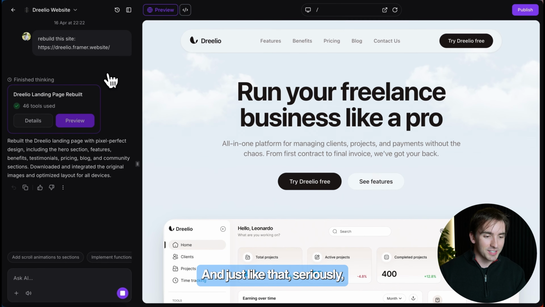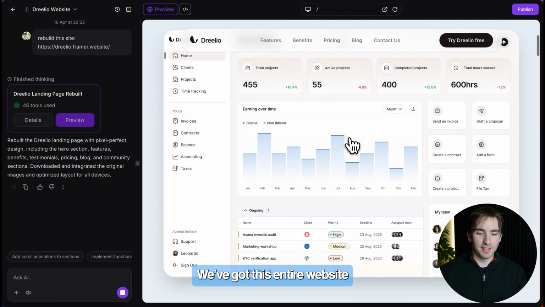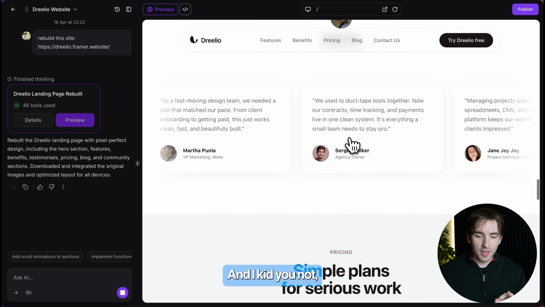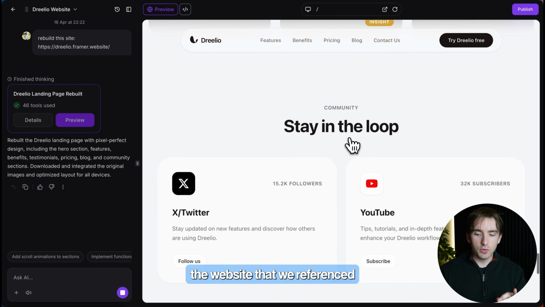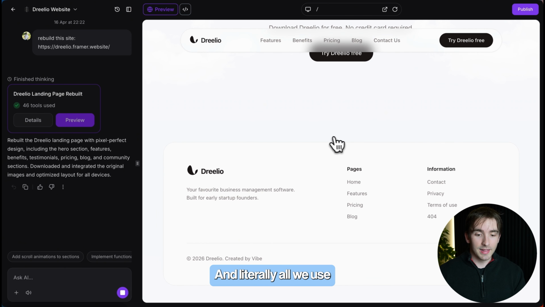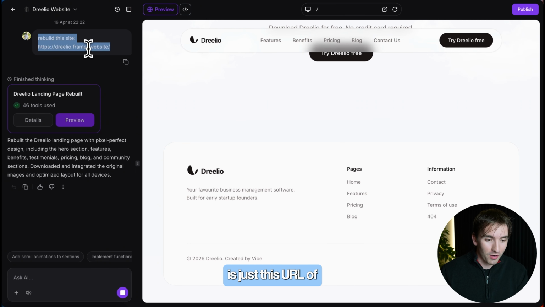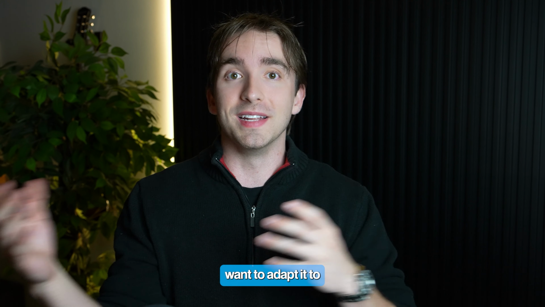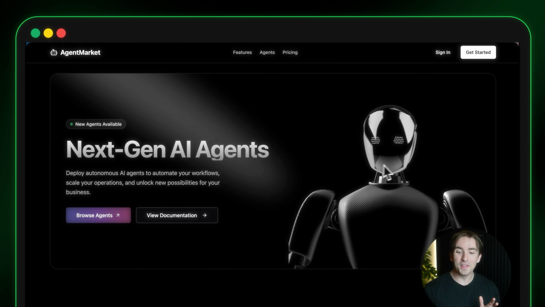And just like that, seriously, just one prompt, we've got this entire website built inside of AI Studio. And I kid you not, this is nearly identical to the website that we referenced for this. And literally all we used is just this URL of this template. So using this, you can effectively clone any website out there. So if you find ones that you really like, their look and feel, and you want to adapt it to your business, feel free to use it inside of AI Studio in order to rebuild some really cool websites.